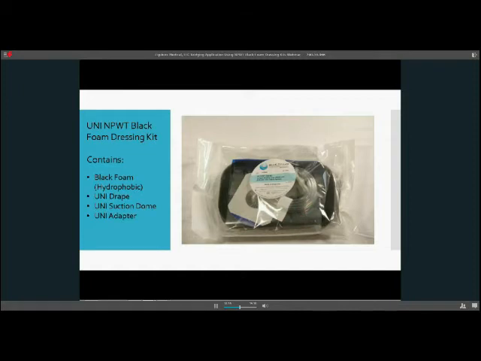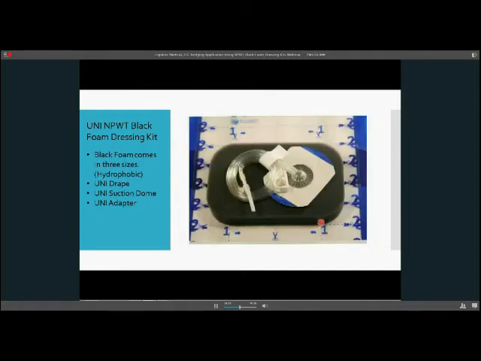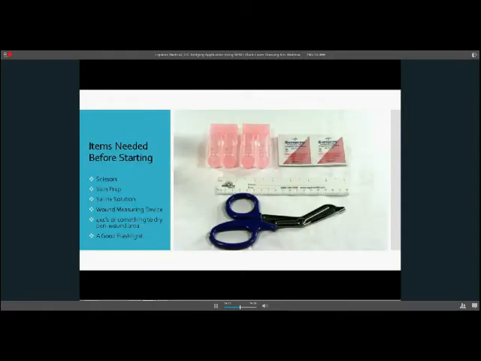Okay, so here are the kits. These are the Equinox kits, and they come sterile. They have the black foam, the unidrape, the suction dome, and the adapter within. To make it simple, here they are right here. So we have a 1, 2, 3 drape, which is a great drape, the black foam, the dome, and here's the adapter.